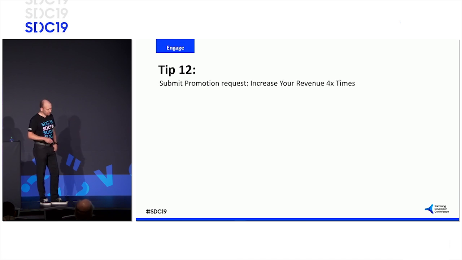Tip number 12, promotion request. So if you get featured, you get selected, this is the easiest way to increase your revenue. Historically, a promotion request increases your revenue for that item or your content 4x. So it's a significant increase during the 2-week period.